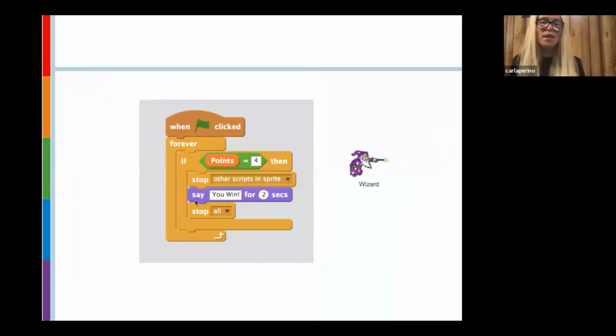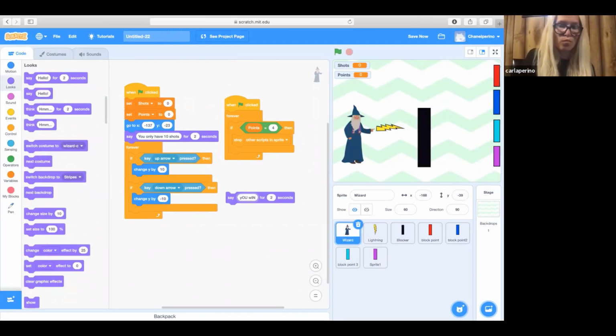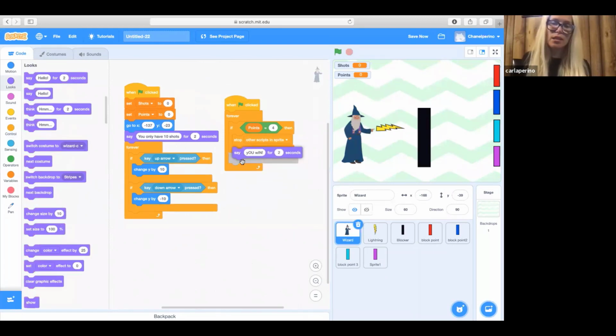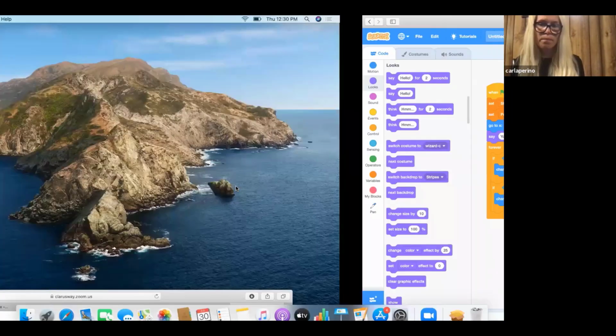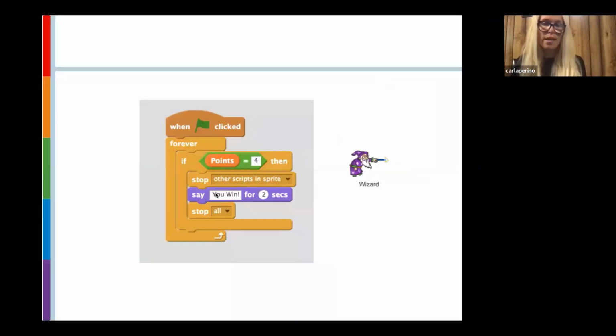Now that we have that, the next one is going to be in looks. Say you win for 2 seconds. I wrote mine a little weird. That is fine. I'm just going to leave it the way it is. Now I'm going to check to make sure I did my placement correctly. It is touching that stop, guys, okay? And the last one is stop all.